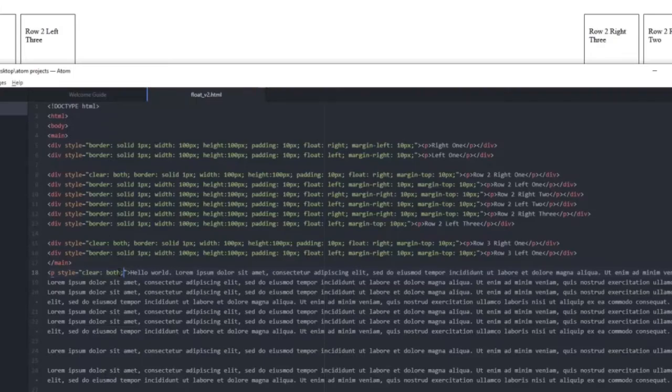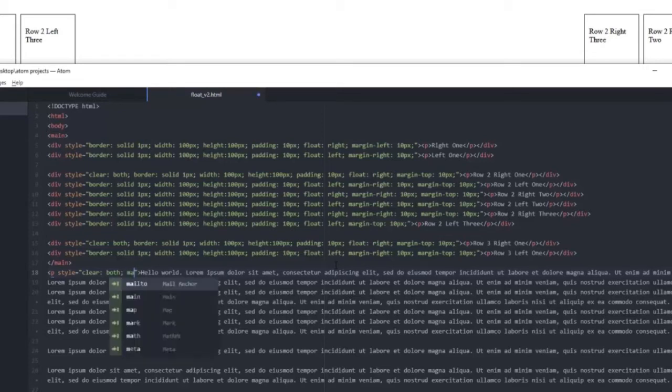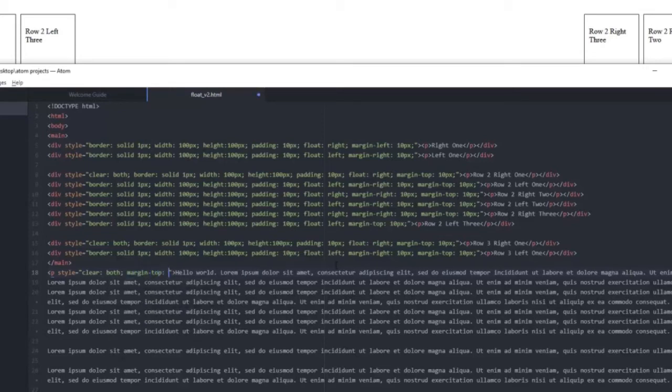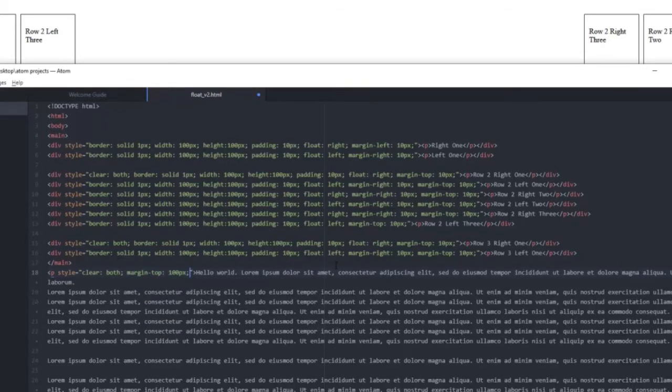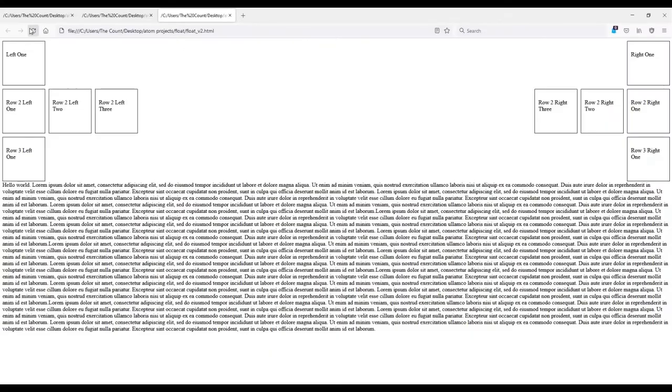Let me go back in here. Let me add a margin top 100 pixels. As we just demonstrated, this is not going to work. So it's not an issue of margin collapse. It's just an issue of if I want to have a gap of space, I would have to have a margin bottom for this container, which will push the paragraph down.